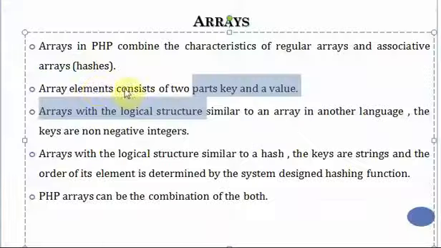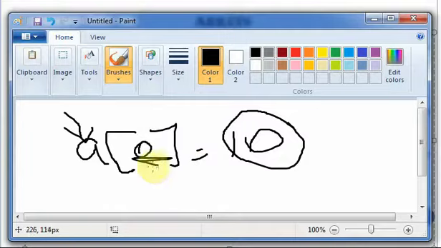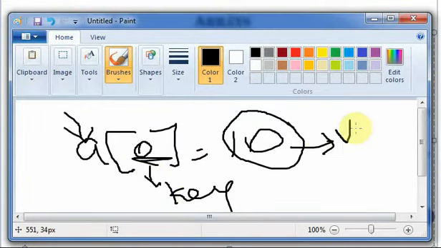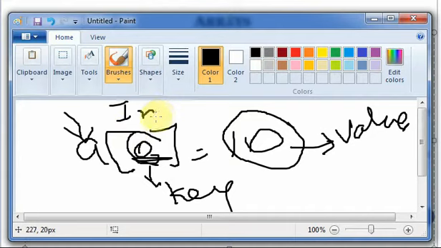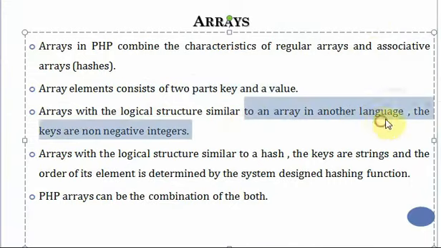So here we are saying an array element consists of two parts. What are the two parts? Key as well as value. So this 0 is called the key and 10 is called the value. In other programming languages we were calling this an index, but here we'll call it a key, and this is the value. So arrays of logical structure similar to arrays in other languages, the keys are non-negative integers.